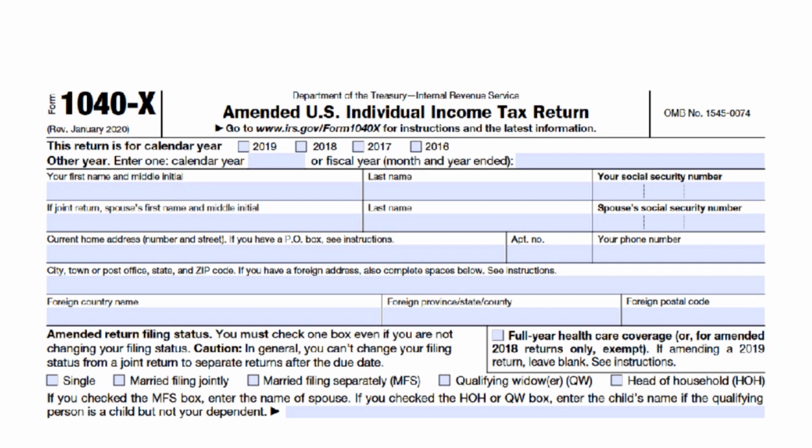You need to check the year for which you are filing the amendment. All right, and if it's not 2019, 18, 17, or 16, it has to be one of those four. If there is another year, you have to put the calendar year or the fiscal year. You also need to check your filing status. Very important, don't forget to check whether you had full-year health care coverage. So that's the first section, the intro.